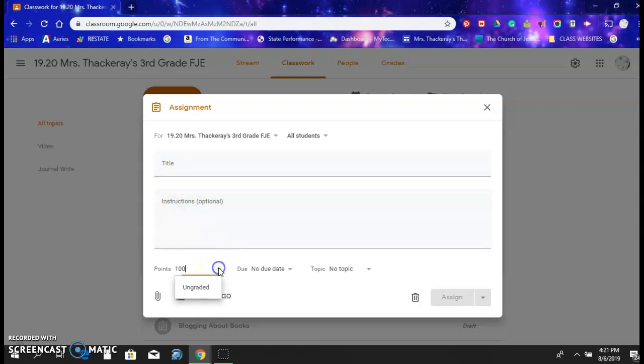Here's where you give it the grading points or you leave it ungraded. Here's where the due date goes, and here's the topic of the lesson. What I have so far are journal writes and videos, and as your class moves along, you add more and more things to that, and you do it just by hitting create a topic, and then you type in what the topic would be.